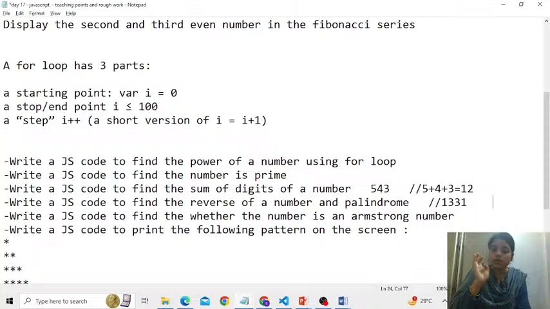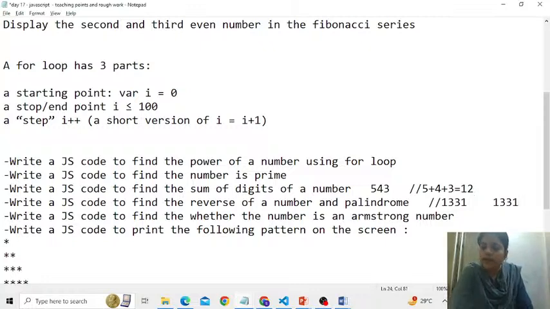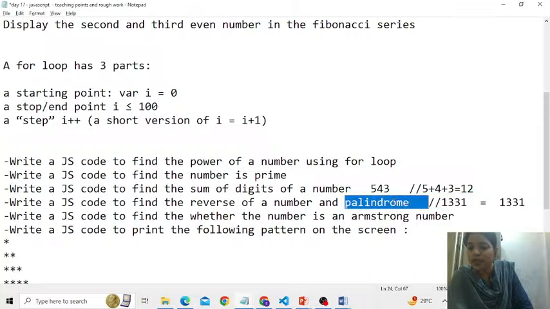Is palindrome clear? Try to write this program as well. We have a 2 days break now, Saturday and Sunday. Assume the number is 1331. Even if I reverse this number, I will still get 1331 only. So the original number is equal to the reverse of the number. That means this number is a palindrome. After you have written the program for this, try to find out whether a number is an Armstrong number or not.